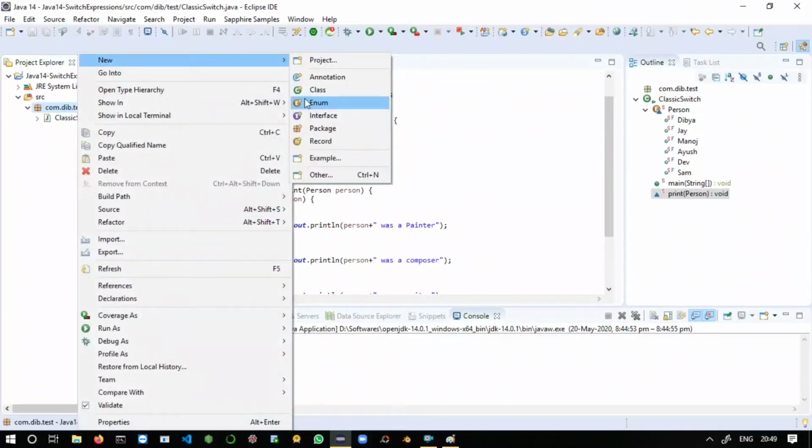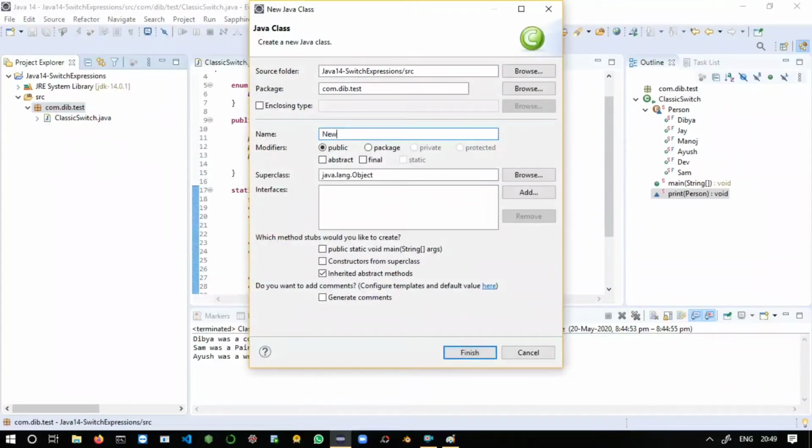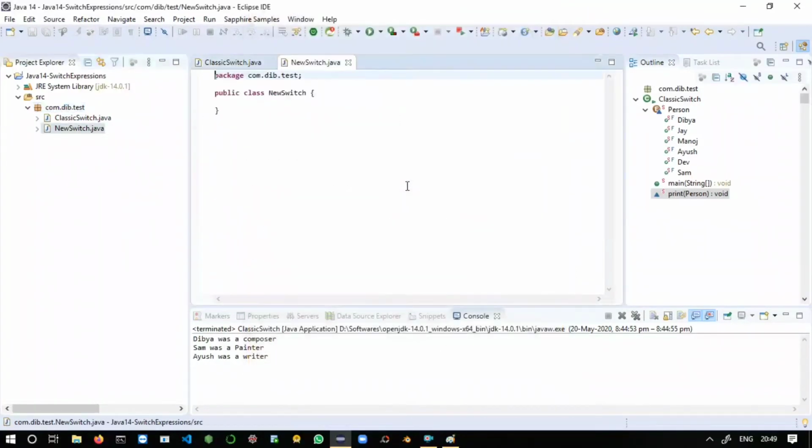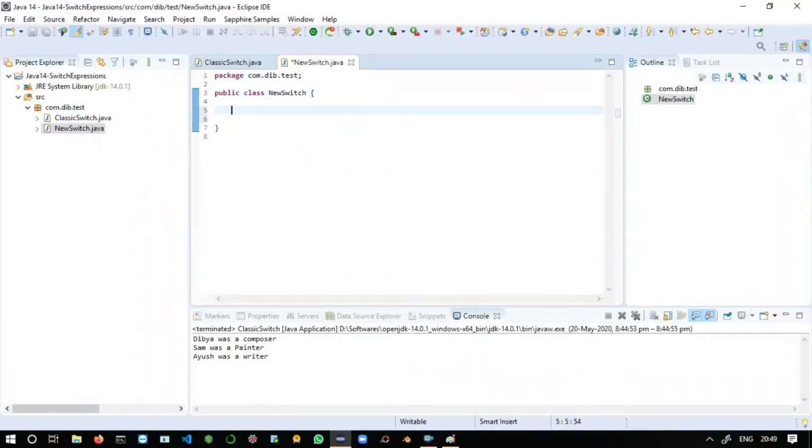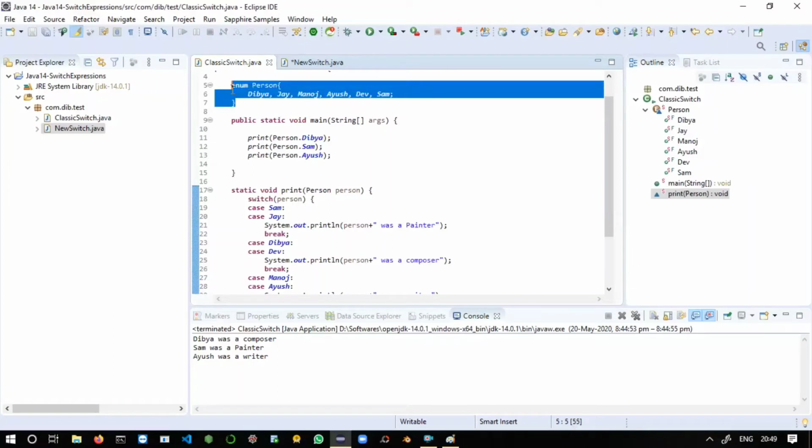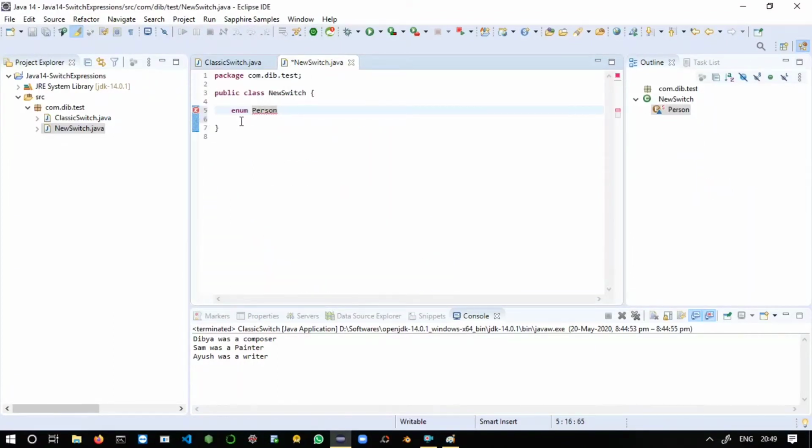So let's take a new class. Here you can say new switch, and say finish. So here you can take the same enum, or you can copy that enum also. So here we'll copy enum person. Just paste it here. So yeah, enum is same as our previous class. So let's take our print method here. Static void print, you have to pass person as same as the previous one.